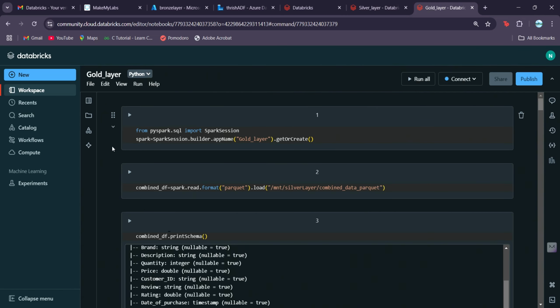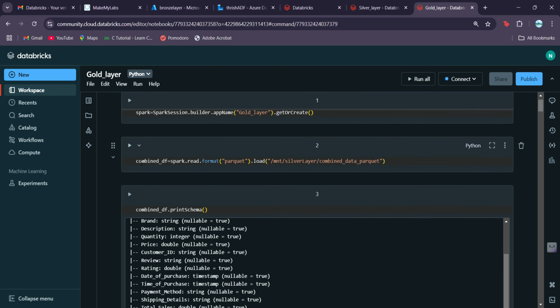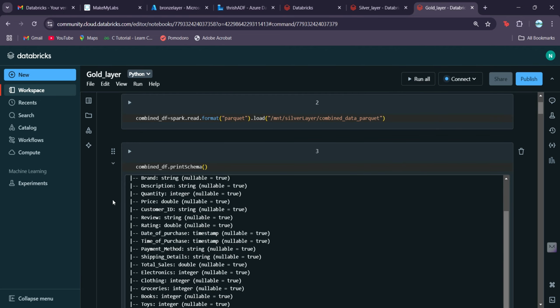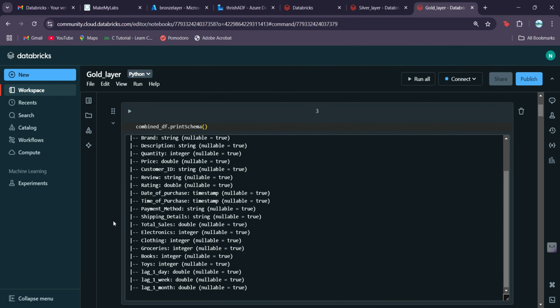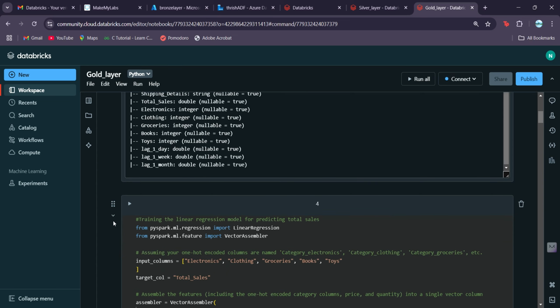So gold layer, as usual, is basically for training, testing the model and everything. For the gold layer, first we are as usual creating the Spark session, and we just read the Parquet file in the silver layer storage container, right? So we are accessing that layer here, and we are just printing. This is just to check if that Parquet file is accessible or not.